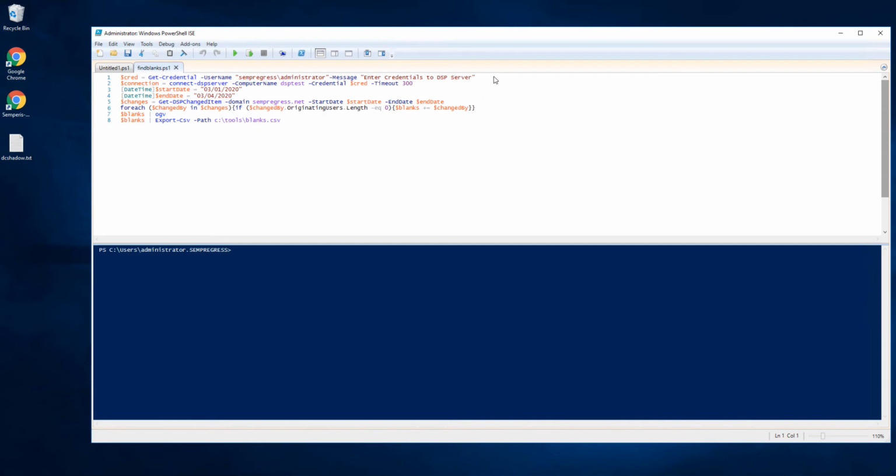So I have a PowerShell script here. In the first line, I prompt for my DSP credentials. And in the second line, I actually make the connection to the DSP server. Then I go ahead and set a date range on my search and store the results of the search using Get-DSPChangedItem on this variable called changes. And then I iterate through each of the changed items in this line looking for records where changed by is blank, and I store those in a variable called blanks.